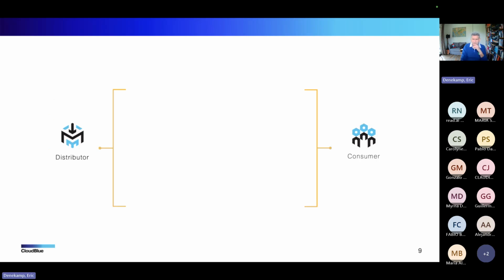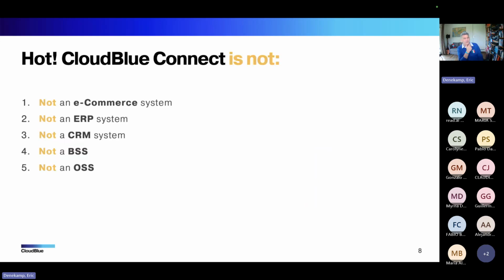What are we talking about then? Well, anywhere between the distributor and the consumer is where those things are, or at least the BSS up to here. Up to here, this part could be considered Cloud WooCommerce.